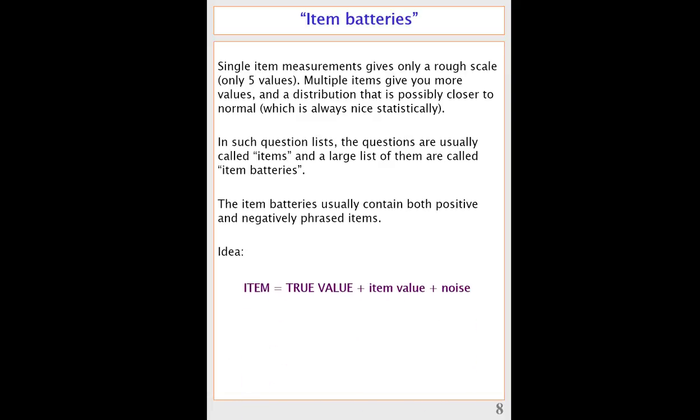And this is the idea. We have, let's say, the true happiness value, whatever that may be. That is what is underlying all these items. That's the thing that you want to capture in the survey. There is a little bit of separate item value.